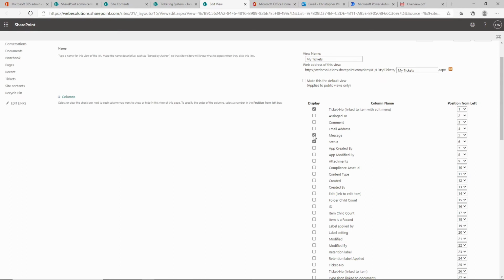Let's remove these first. So we want to display the status. We want to display the created and the modified date, as well as assigned to. So the order of this will be first we'll have the ticket number, then we'll have the assigned to, then we'll have the status, and then we'll have the modified date.